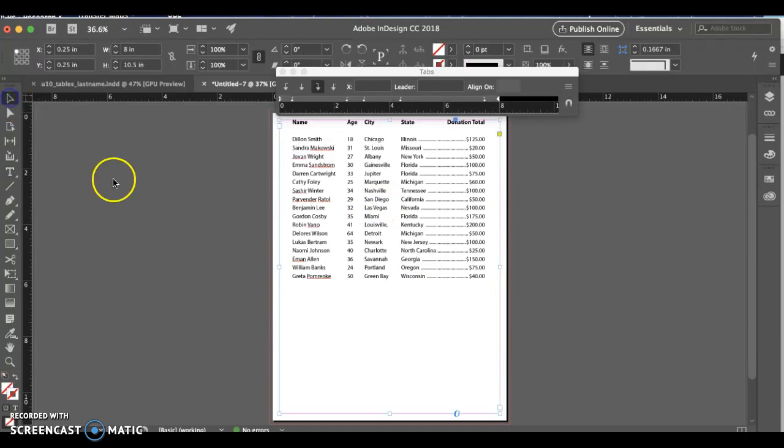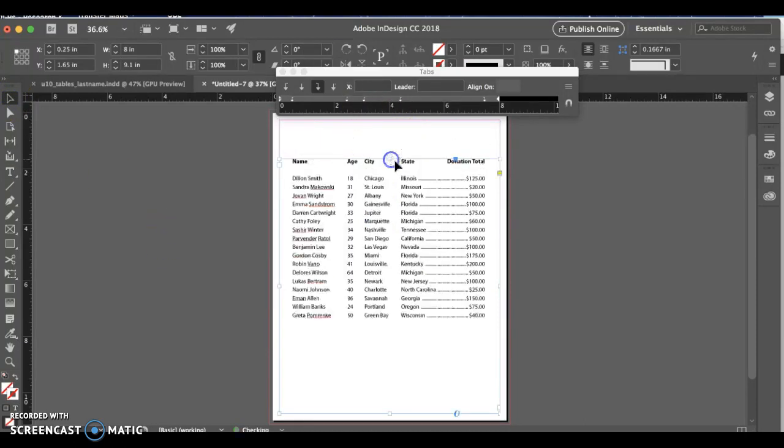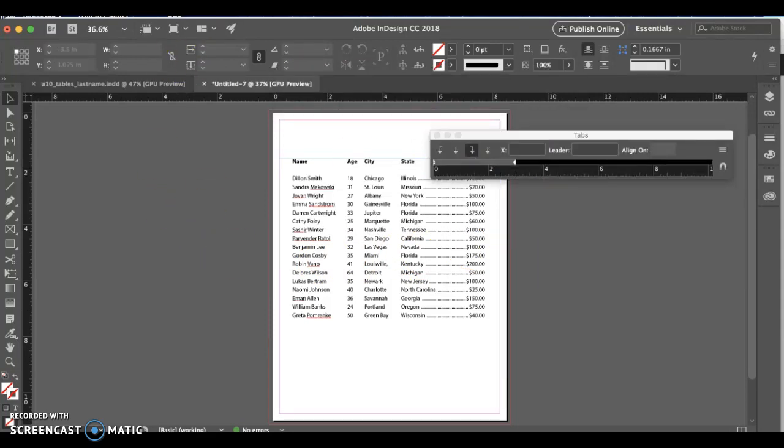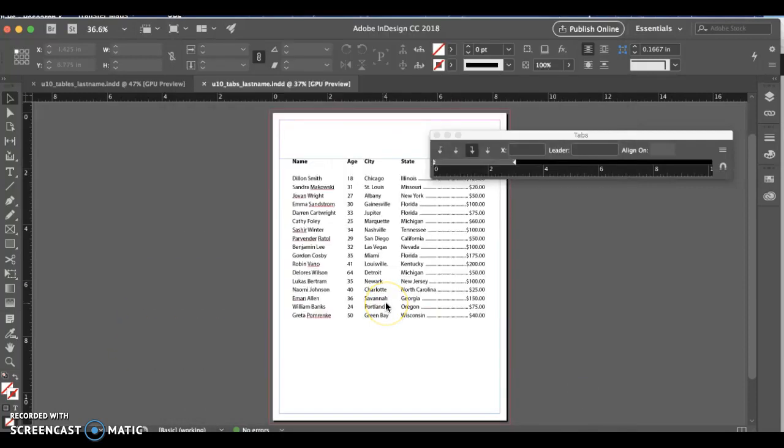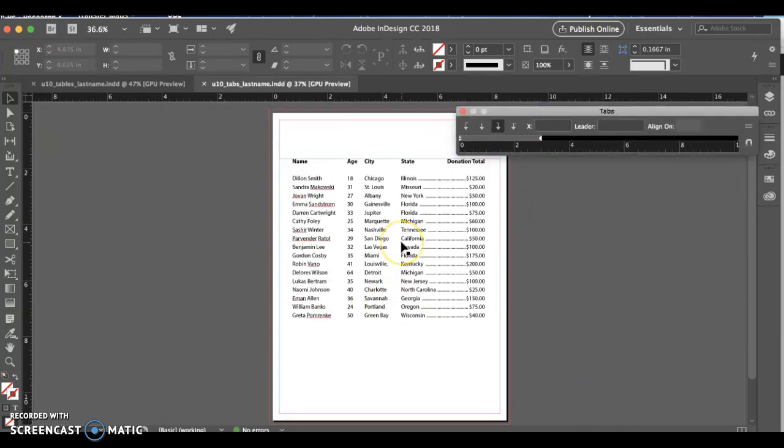And that's it. So this is the exercise for Unit 10 based on tabs. So go ahead and again, you want to save this file, save as, Unit 10 underscore tabs underscore your last name, not the word last name. Save that alongside the tables assignment, place them both into a folder and compress or zip that folder and upload to the submission link in JetNet.